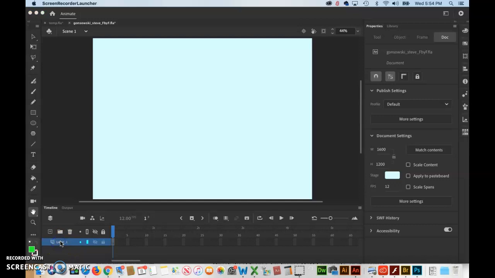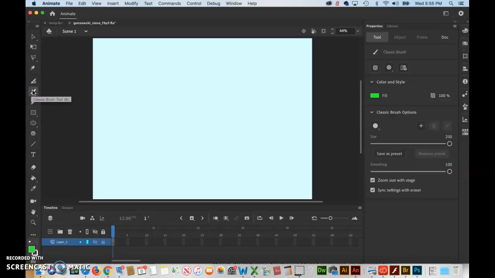By default, we get a layer and we get one keyframe, which right now is blank. We can tell that because it's just a donut hole. So keep an eye on that as you draw things. We are going to use the plain old classic brush tool.